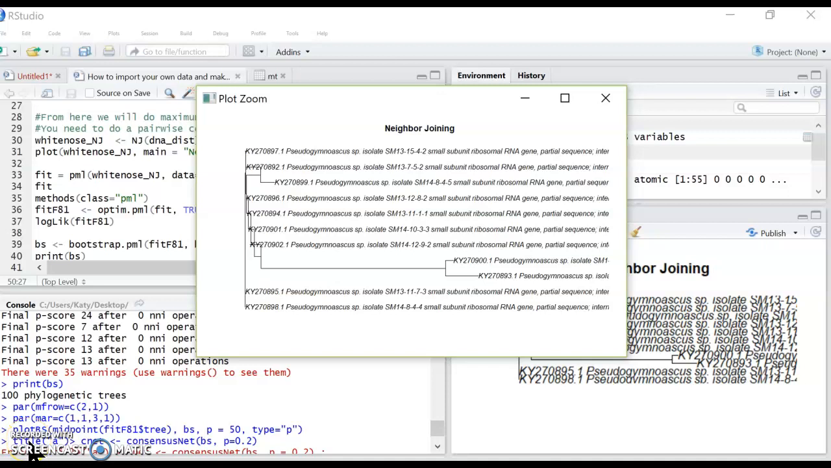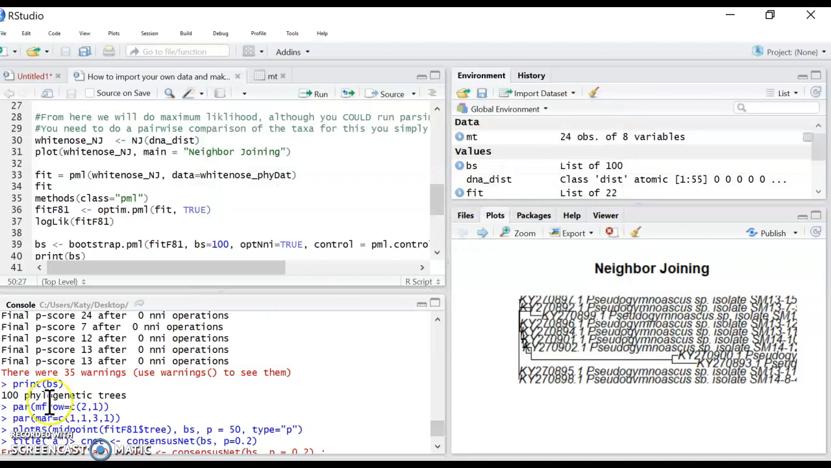Okay, we got cut off. So we looked at our neighbor joining tree. It looks like this. Fabulous. One weird thing is you have to close this window or you can't zoom any future windows. So close it.